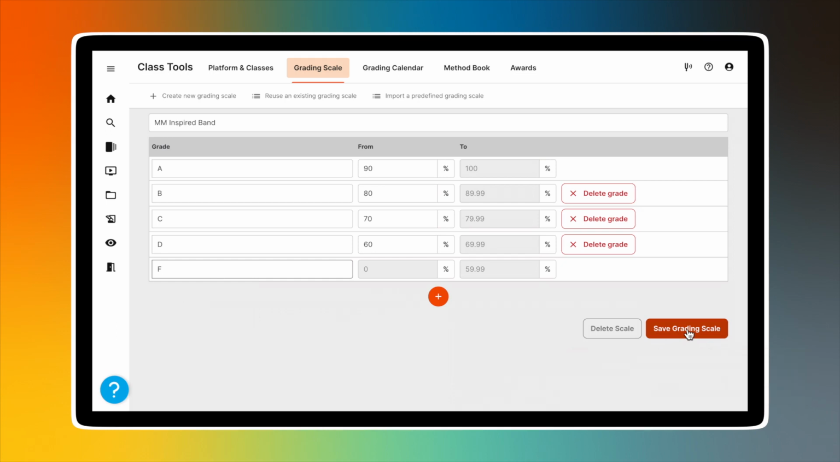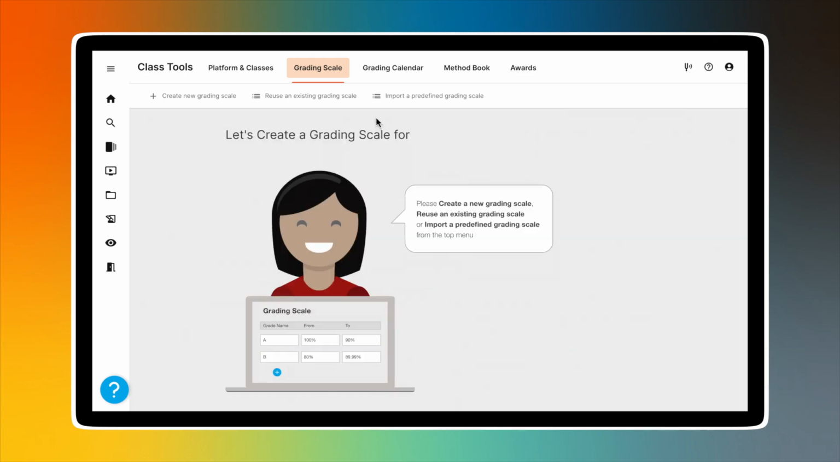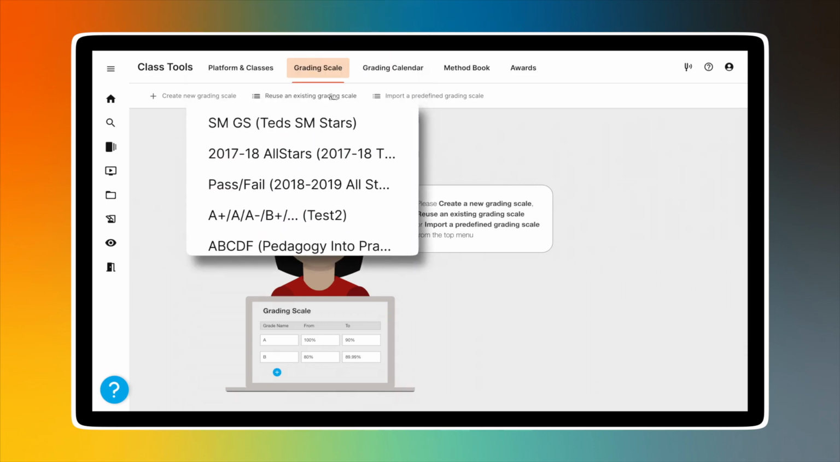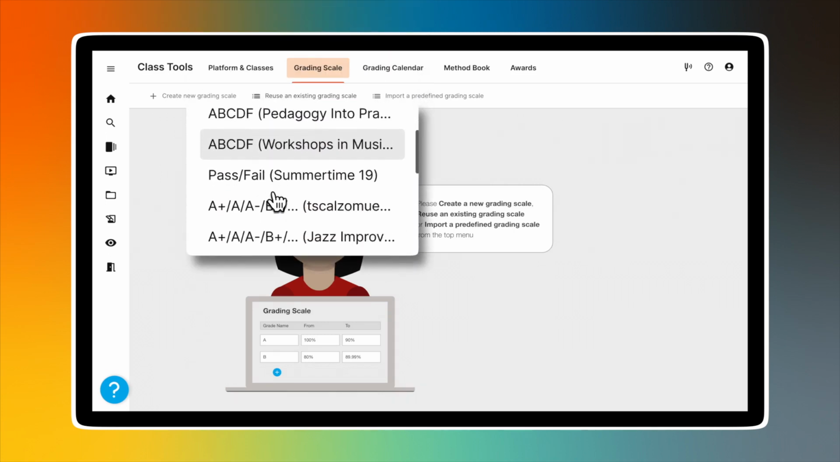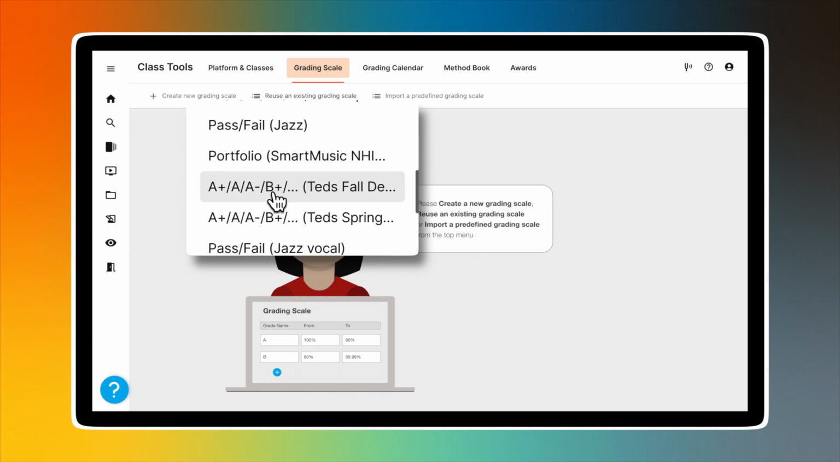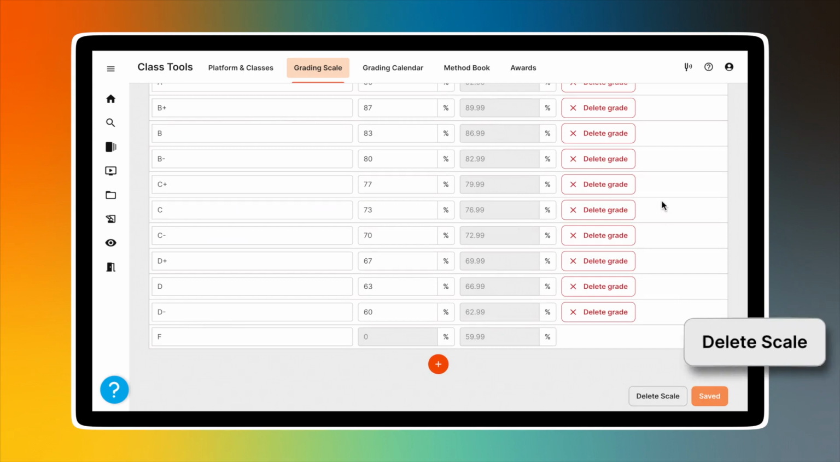If you have already created a grading scale for another class and it could apply to a new class, click the Reuse Existing Grading Scale and choose the grading scale you created previously to apply to your new class. If you no longer want a grading scale, click on Delete Scale and start over.